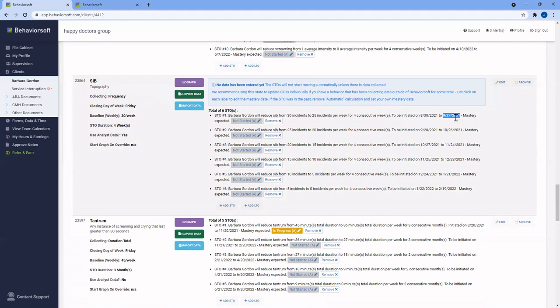To be initiated, this is my starting date to this date. This date here is if the world was perfect and I actually start my STO here, exactly 4 weeks later. By this date, my STO should be mastered. Probably that will not happen.